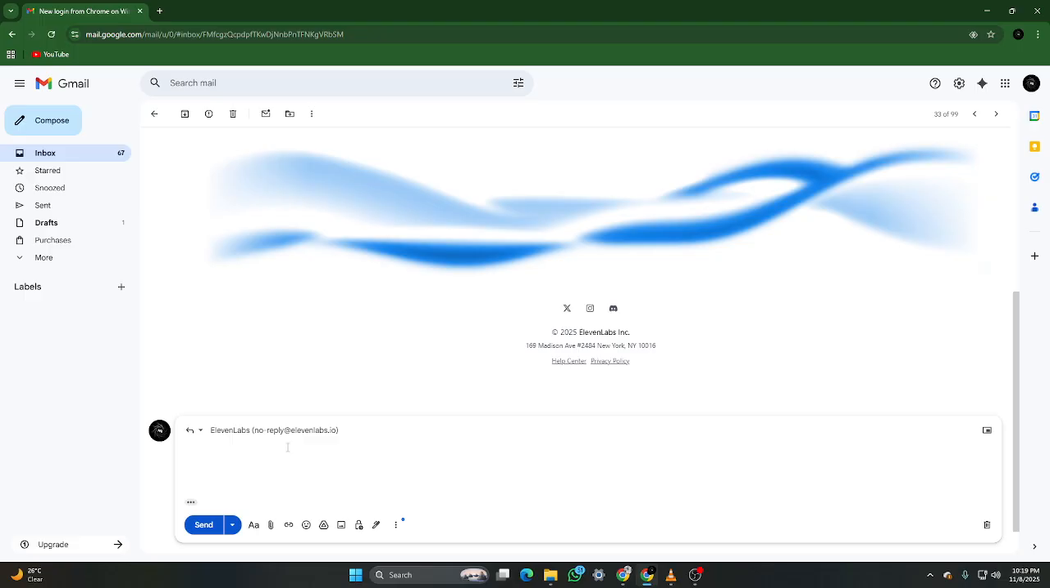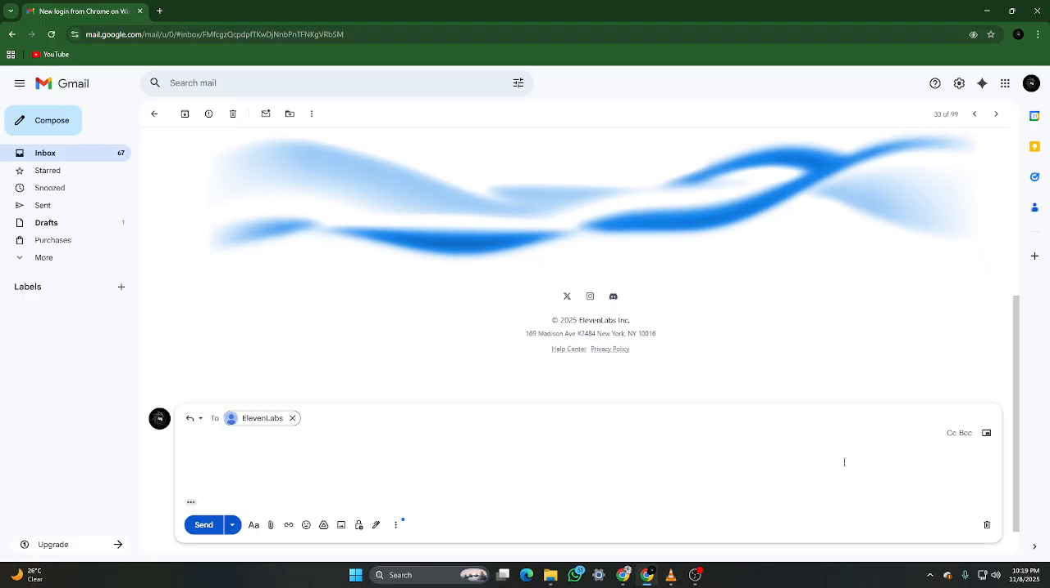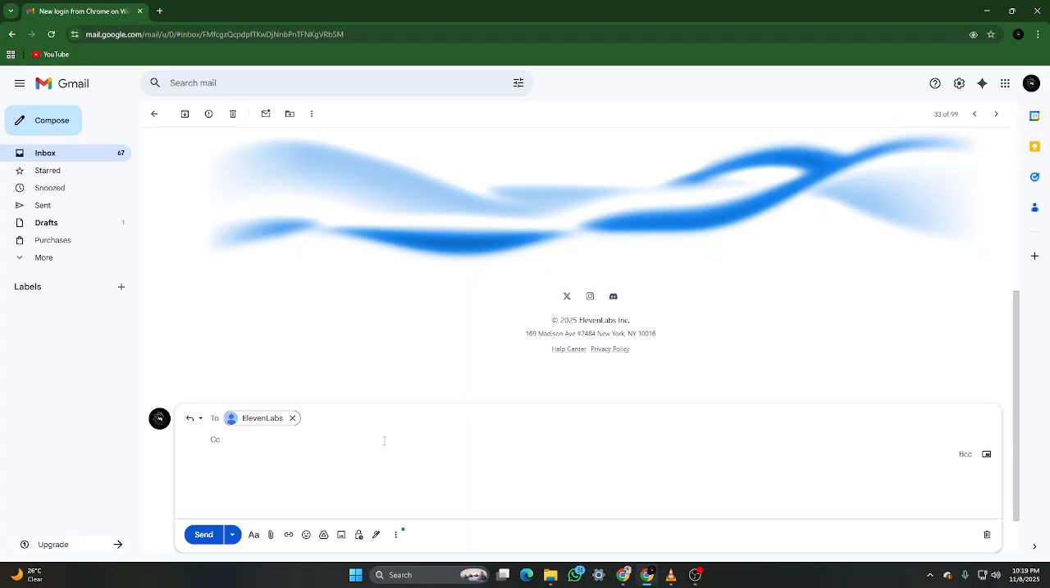Now, in that reply window, you'll see the recipient's address in the To field. Right next to it, you'll notice a small CC option. Go ahead and click on that. A new line labeled CC will appear just below the To field. Here's where you can add the email addresses of anyone you want to carbon copy on your reply.